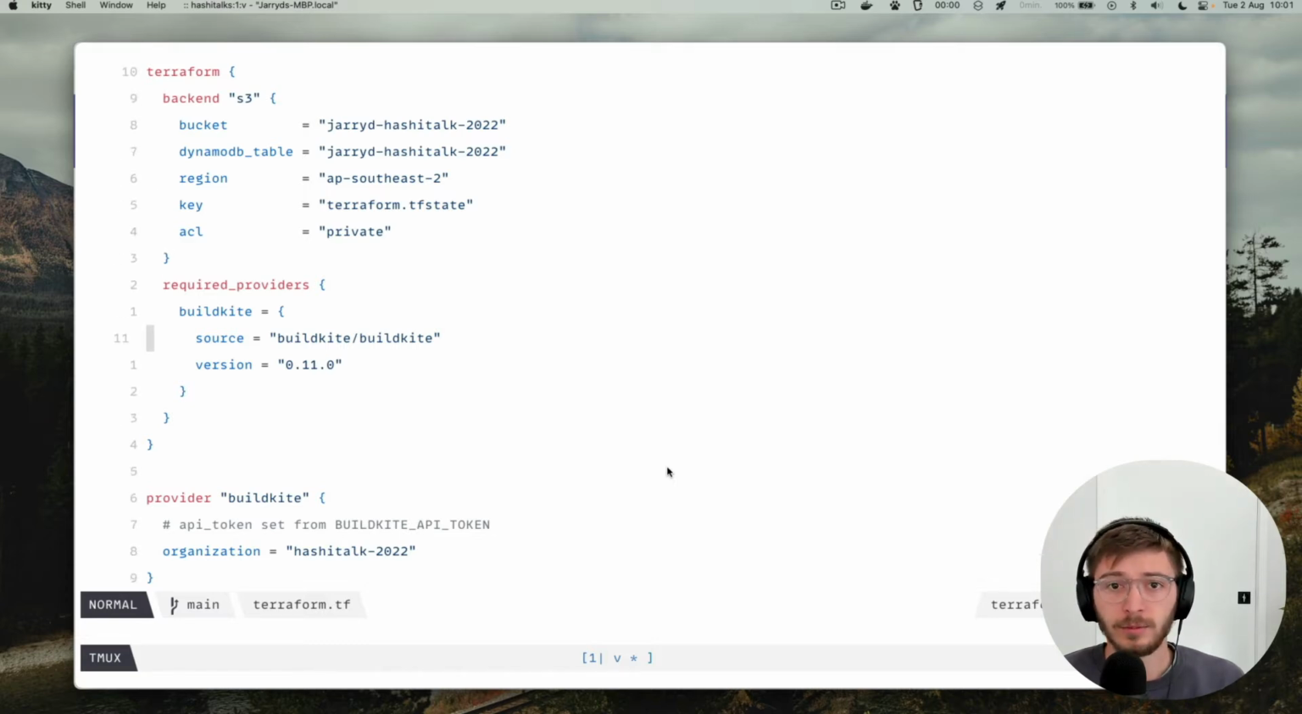I've also configured the Buildkite provider version 0.11 and configured it here, so it's going to be using my HashiTalks demo org in Buildkite, and the API token is actually set using the environment variable Buildkite API token.